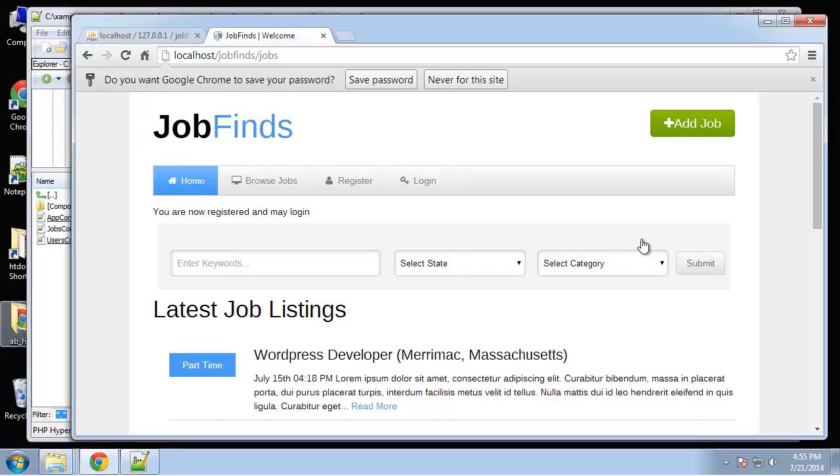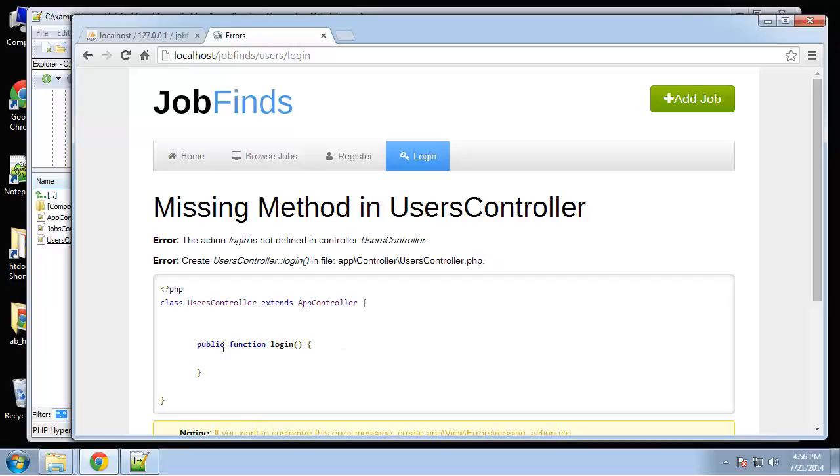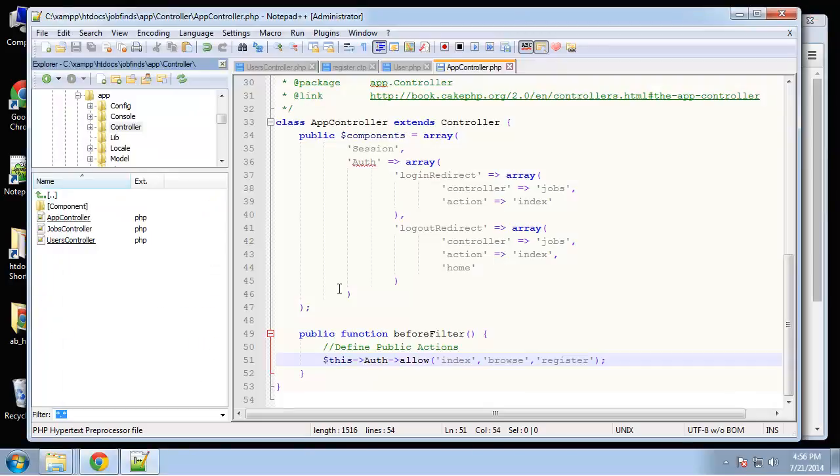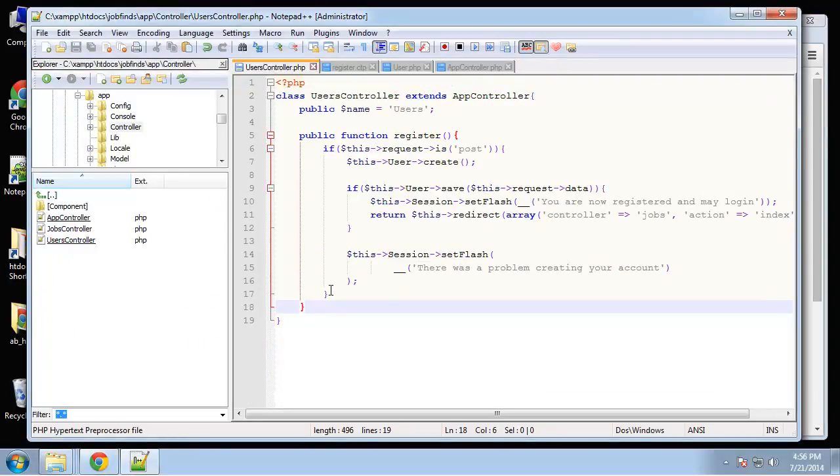Alright guys, so we're almost there. We have our registration in place. Now we just need to make it so that we can log in. Right now we don't have a login method, so we need to go in the users controller and define that.